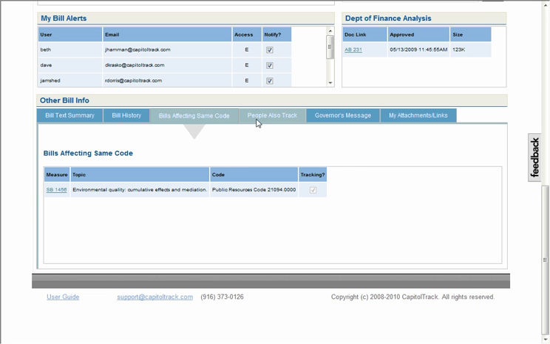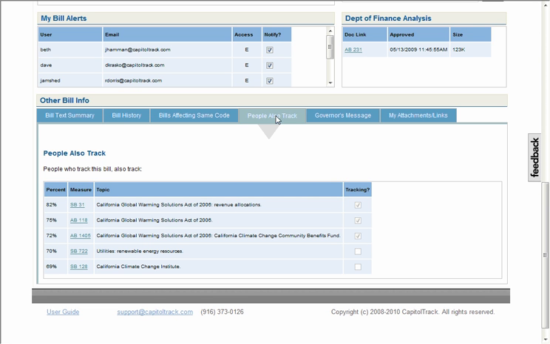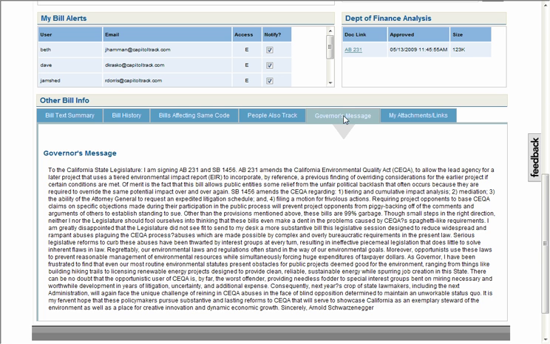The next tab is called People Also Track, and if you've ever been to Amazon.com and looked at the section that says Customers who bought this item also bought, that's what's happening here. It anonymously gives you an idea of which bills other organizations are tracking and tells you if you are also tracking those other bills. Next is the governor's signing or veto message.